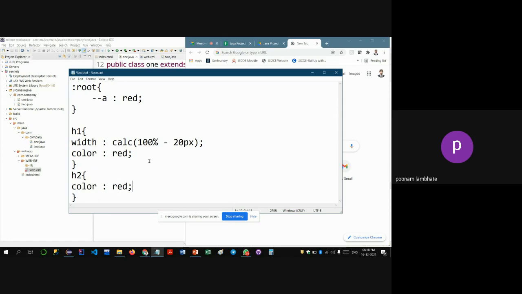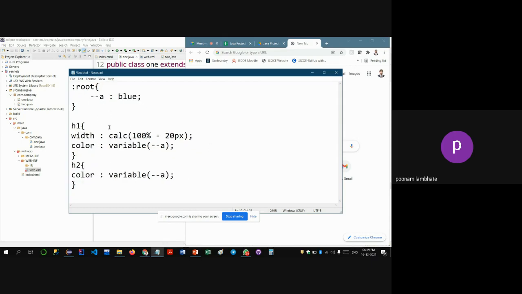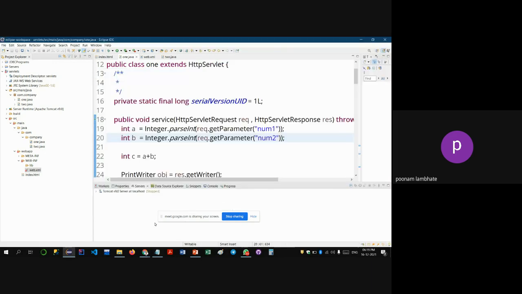But what is the better option? If you use the variable function, then here you'll have var, and you'll also write over here hyphen hyphen a. Here also you can write var hyphen hyphen a, and only change this red to blue. So everywhere it will become blue. You don't have to manually change blue. So this is one thing, like even I didn't know it, but then recently I came to know about it. So you can try it out.